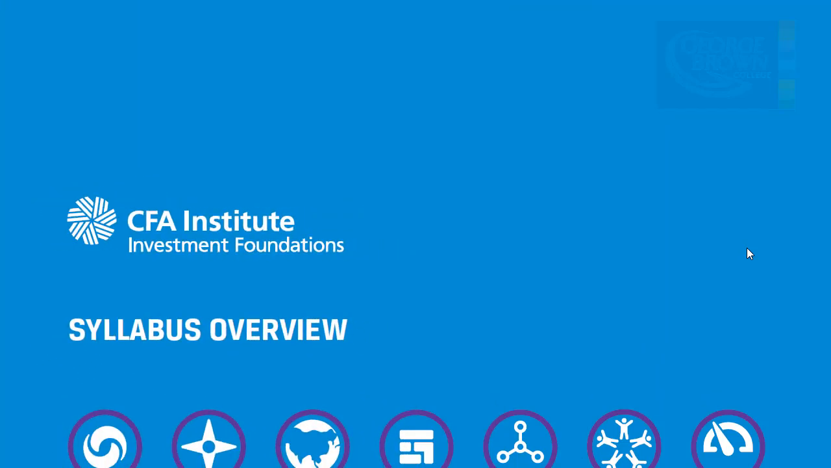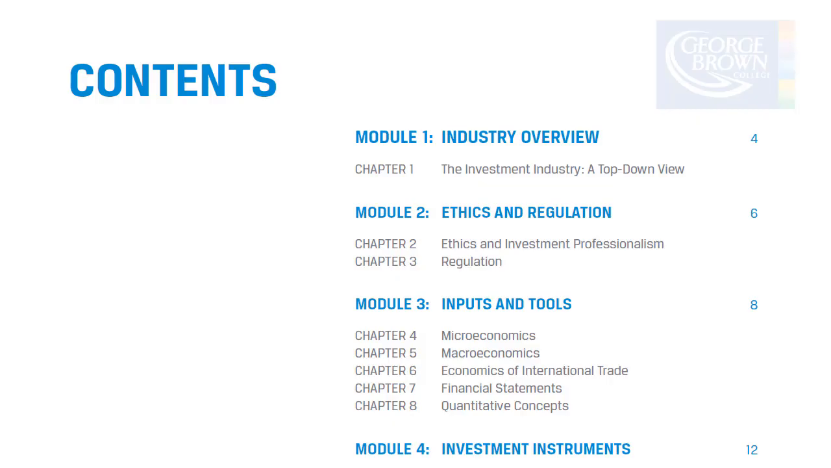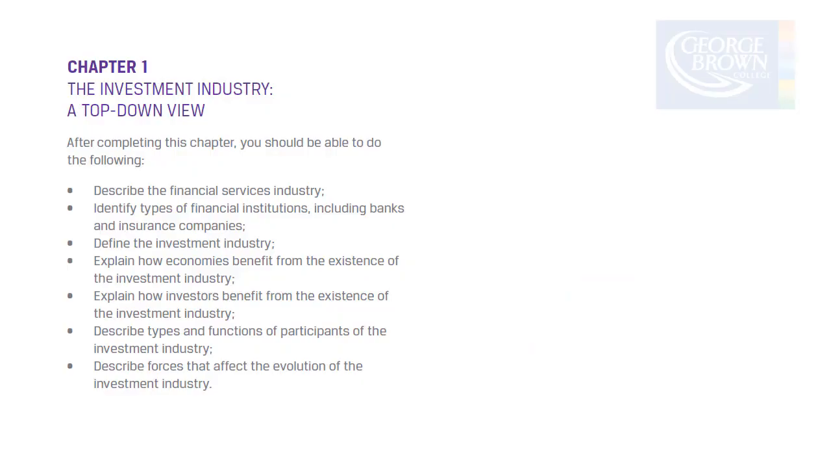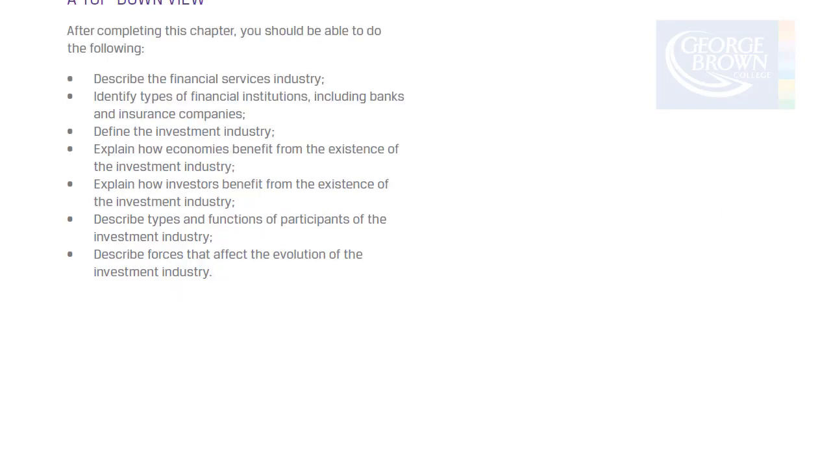So I have the syllabus open here in PDF for the CFA Institute Investment Foundations program. And as I mentioned, I recommend that you print this out and have it in your study space. It just gives you the modules, the 7 modules and the 20 chapters. And then for each of the chapters, they give you the learning outcome statements. All the questions on the exam are based on learning outcome statements. And as you can see on some pages, but not all, there's some space to make some notes.